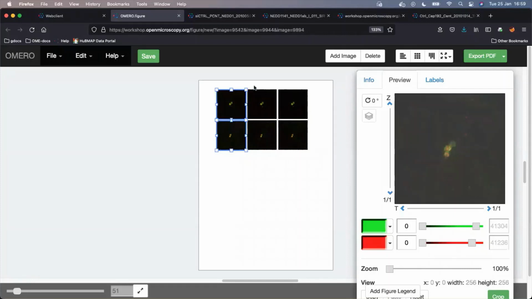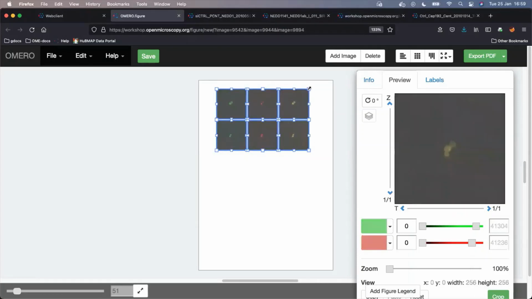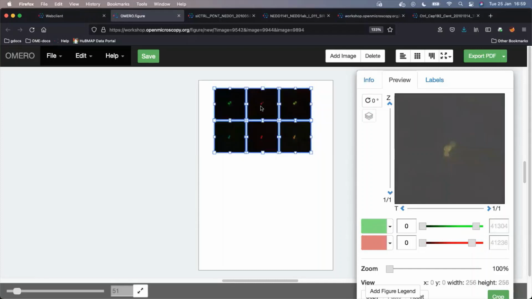So having done those images in 3 columns, I can now say that the first column is a green channel, the second column is a red channel, and this will be my merge. Now I can make the images, the panes, a little bit bigger. These are quite small images with even smaller features inside them, subcellular features, and I can zoom in on all of them like so. So now the features are bigger.